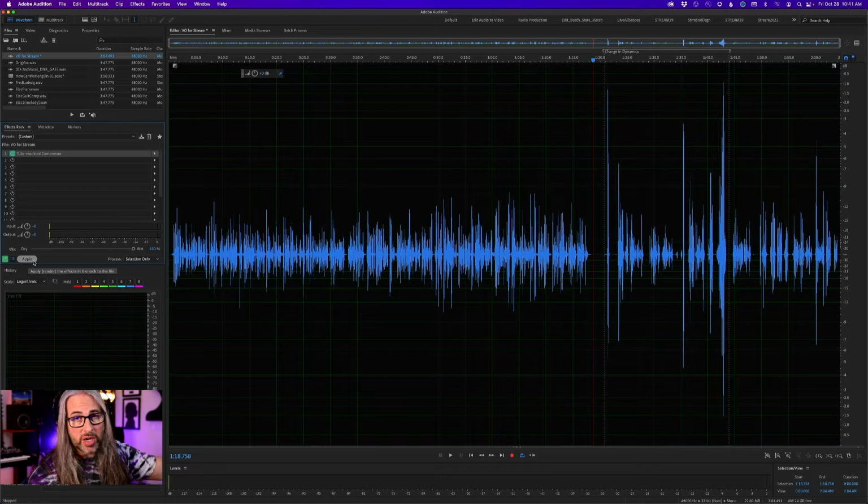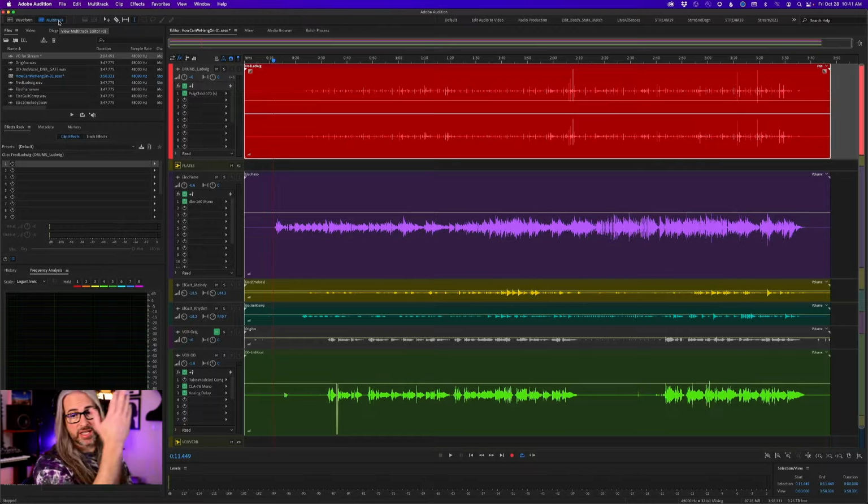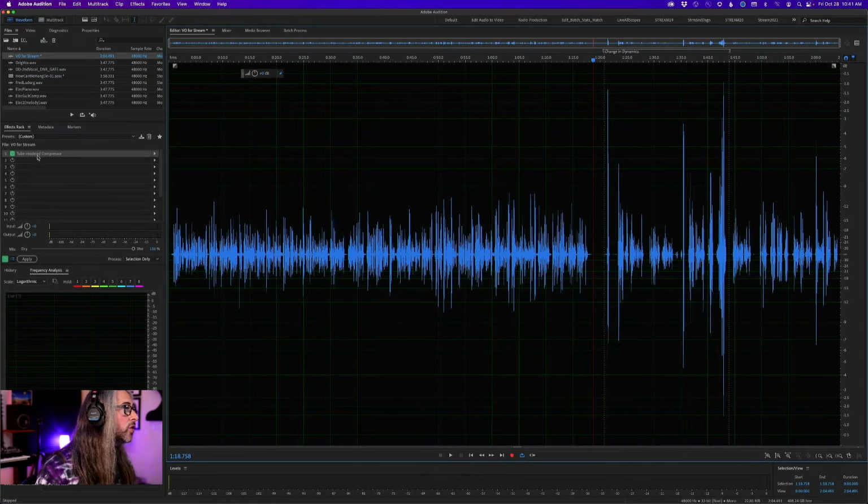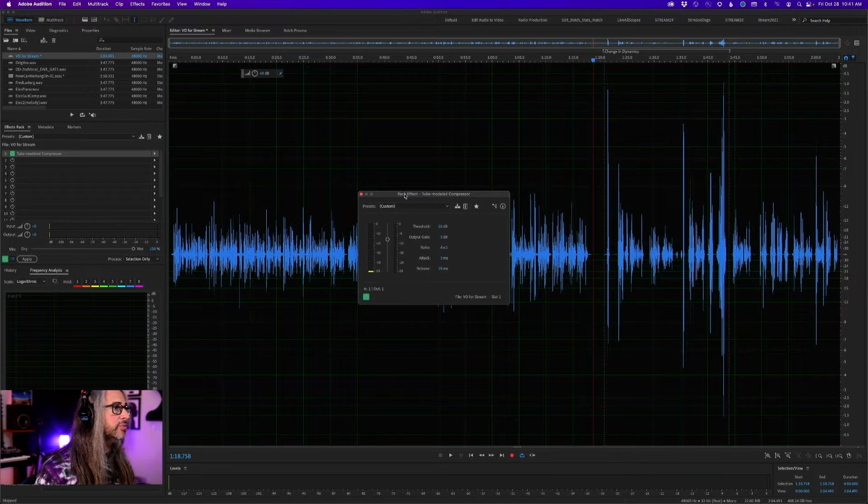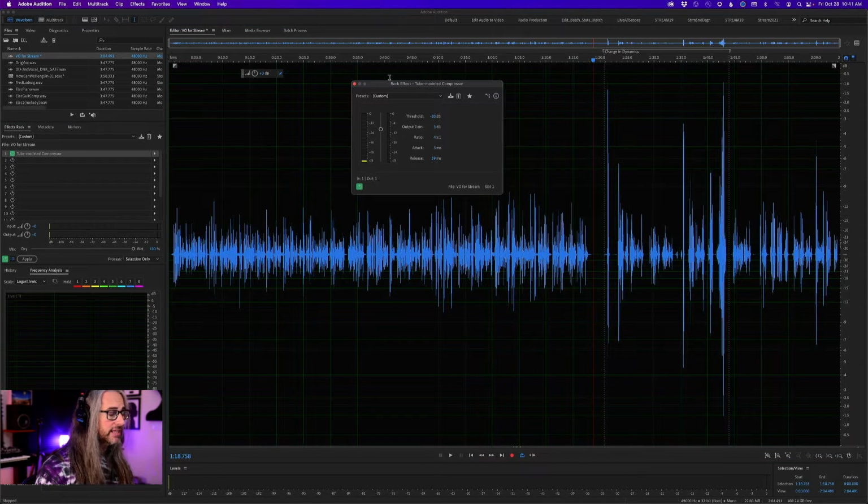By the way, for those new to Audition, this is the waveform view. This is the destructive view. This view here, this is the multi-track view. This is completely non-destructive. All right. So I added the tube modeled compressor here, and let's kind of focus in on this.